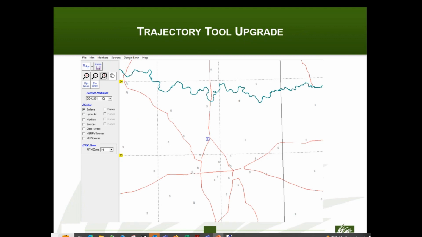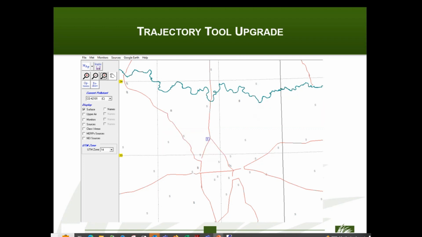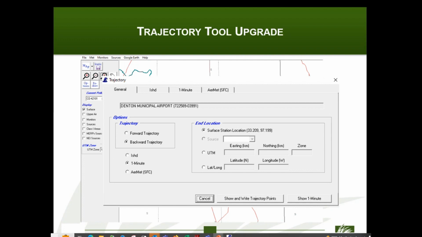Next, we have an update to the trajectory tool that we have at AERMOD Wizard. And again, we're looking at the Dallas-Fort Worth area. And if you go to a specific surface station and click trajectory, right-click trajectory, and then trajectory setup, you get this little screen that pops up. And you start off, and it tells you, first of all, this is the metadata set that you want to calculate a trajectory off of.